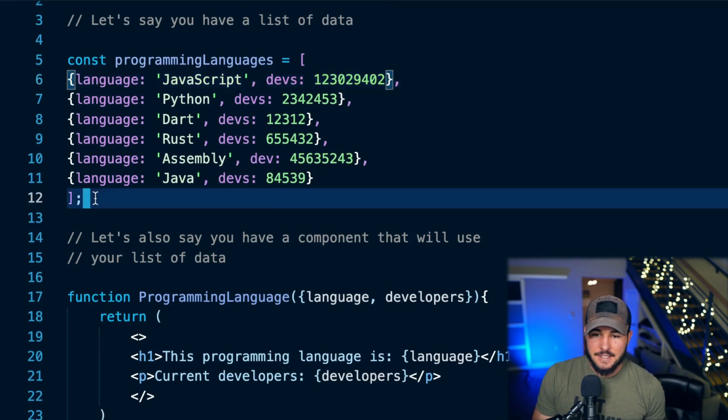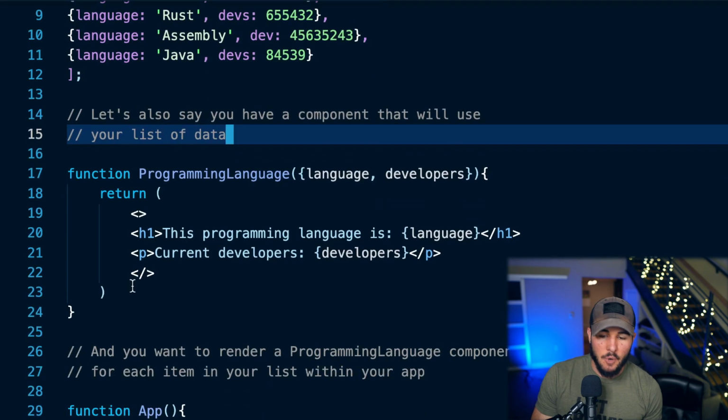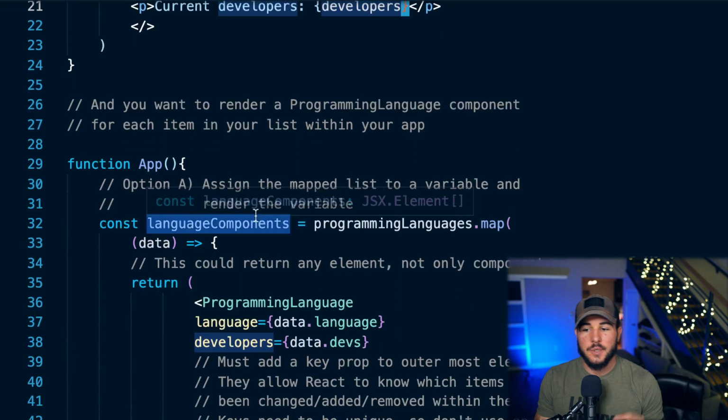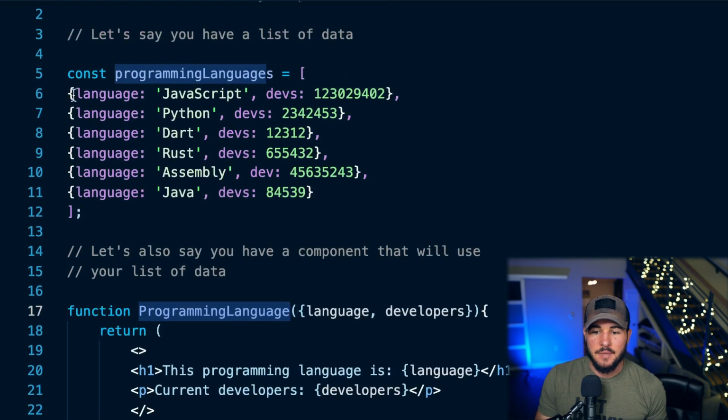So we have this list of data here, and let's also say that we have a component that will use this list of data. I have a component called programming language that takes two props, language and developers. It's going to return just some HTML that tells you what the programming language name is and how many developers there are. And let's also say that we want to render this programming language component for each item in this list. Well, how would we solve this problem within React?